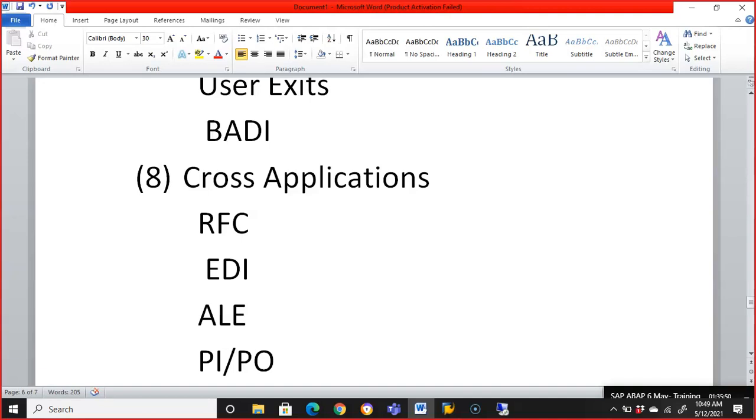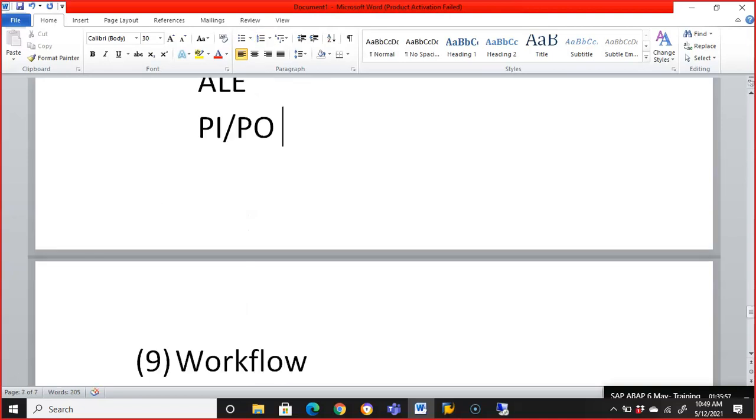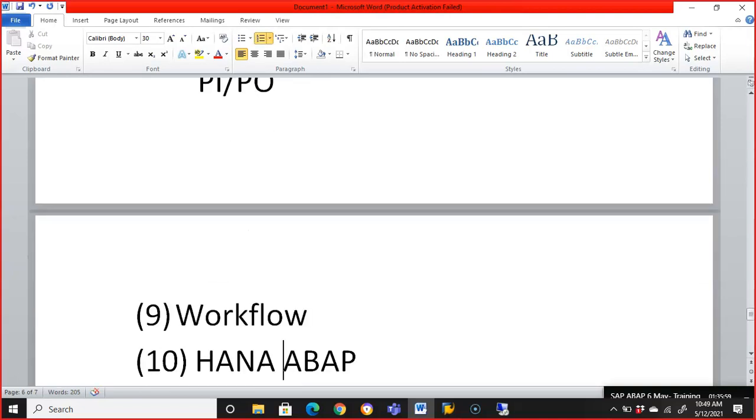All these are the technical details. Don't focus much on the technical details. Just understand the overview of it. I'm just trying to give you an overview. That's it. So workflow is a kind of automation of process.